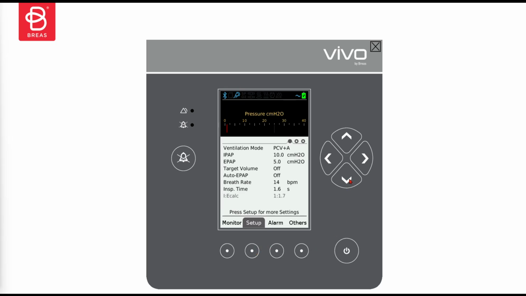When you select Setup, you will see on the first row all the ventilation modes. You select the first row with the arrow down, and with the right arrow you scroll through the different ventilation modes. And after CPAP you will see high-flow nasal therapy.